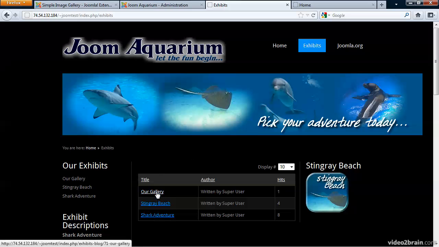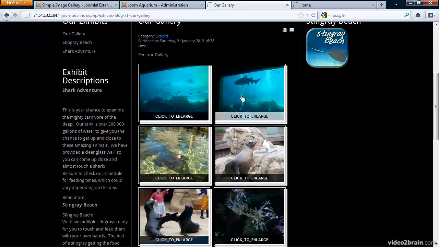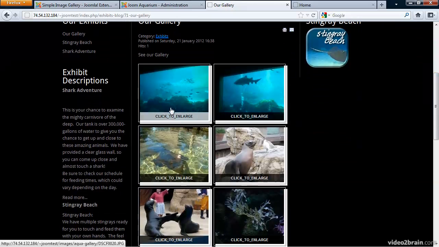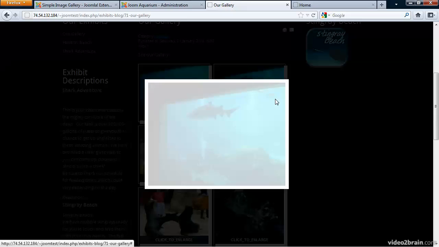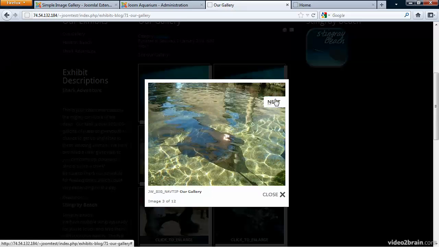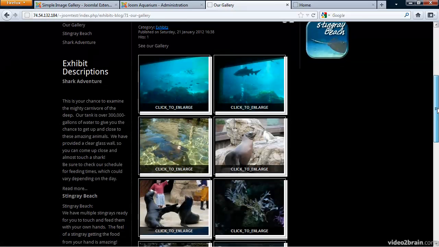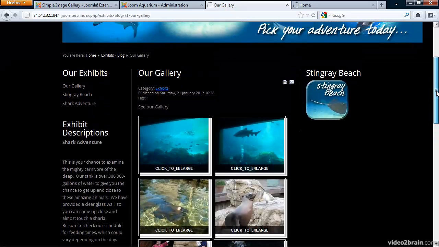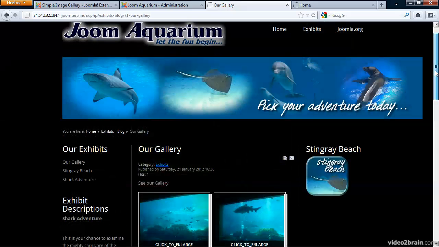I have my list of exhibits here, and I can click on Our Gallery. Magically, you can see all of the images here. I can click on one, and it will enlarge it for me. I can click on Next to go through the different images, and then click Close. What's really nice about this plugin is with very little work, we were able to add a very nice looking image gallery to our site.